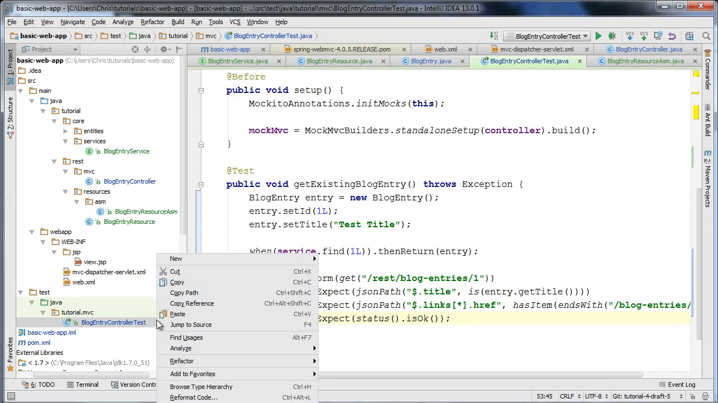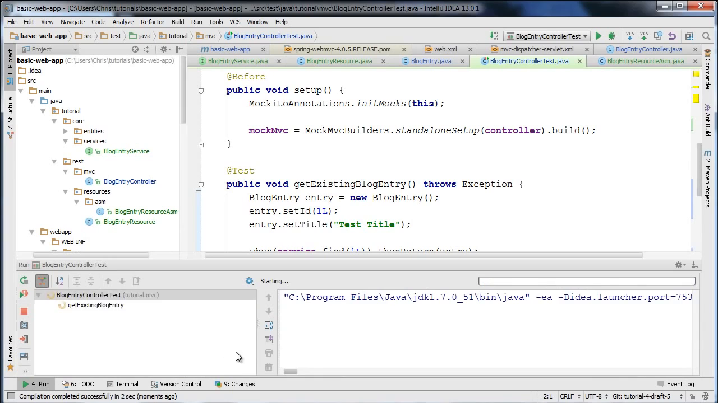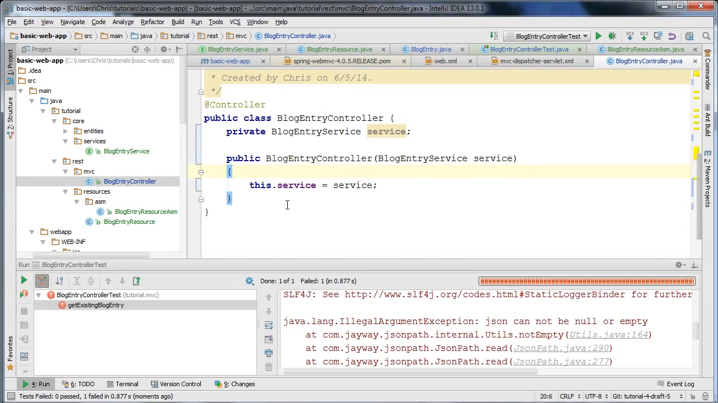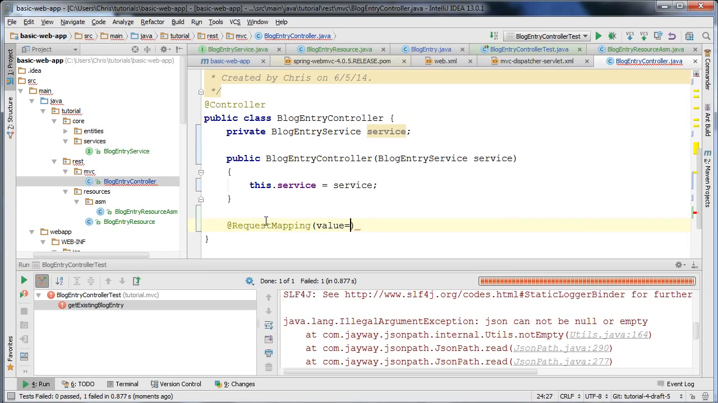So if I run our test, it should fail. And let's see what happens. Okay, we have a failing test and it says JSON cannot be null or empty. So now we're going to go to our blog entry controller class and implement this method. So I'm going to use request mapping. I'm going to specify a value of rest/blog entries.